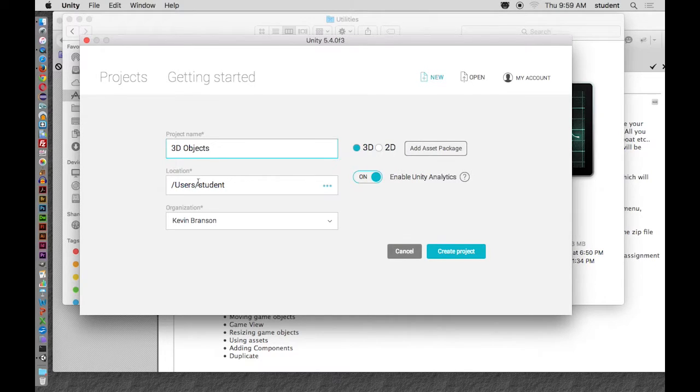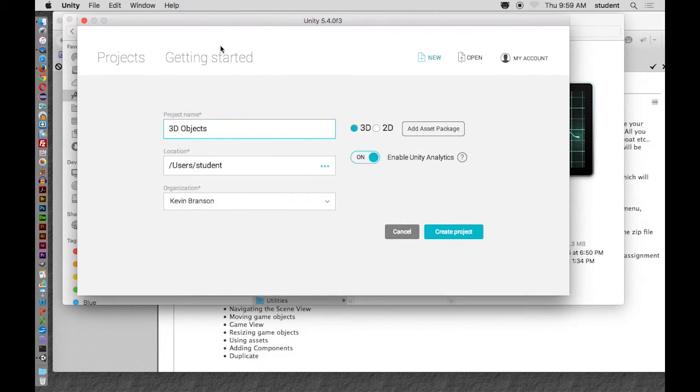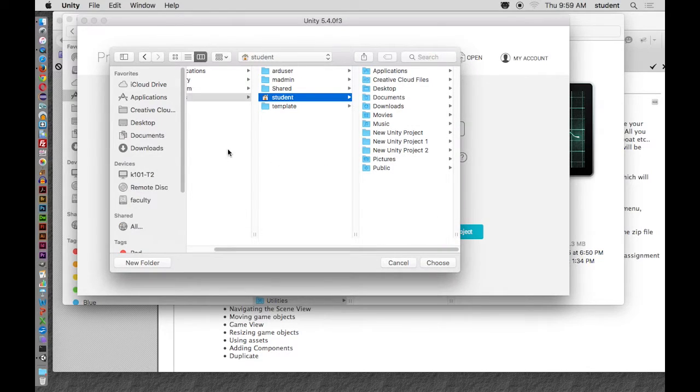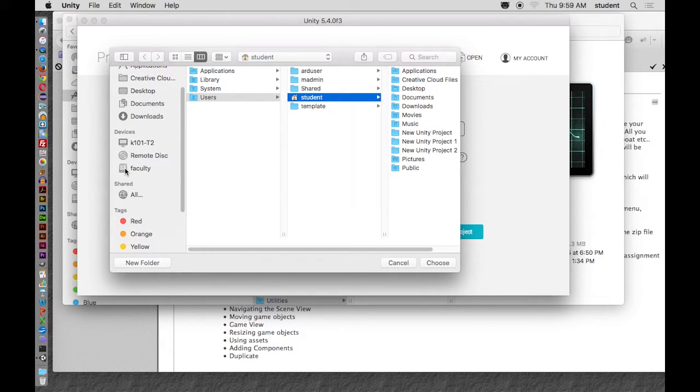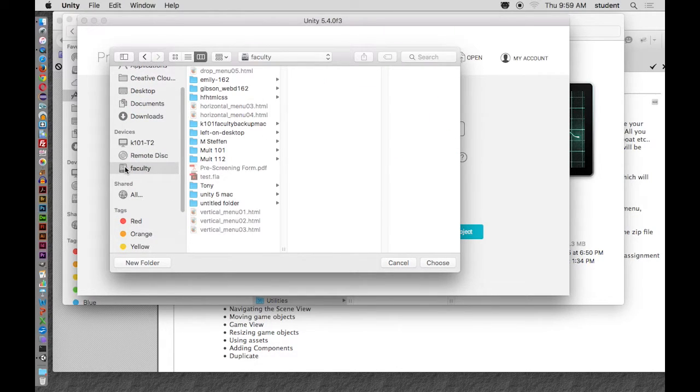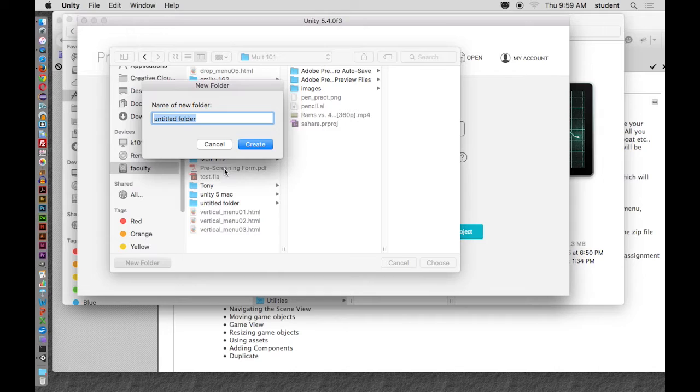Again, look at your location here. We want to save it to the hard drive, not the desktop. Remember, if we restart the computer, you'll lose whatever you put on the desktop. So in this case, I'm going to select faculty. I'm going to create a new folder and put it in there.